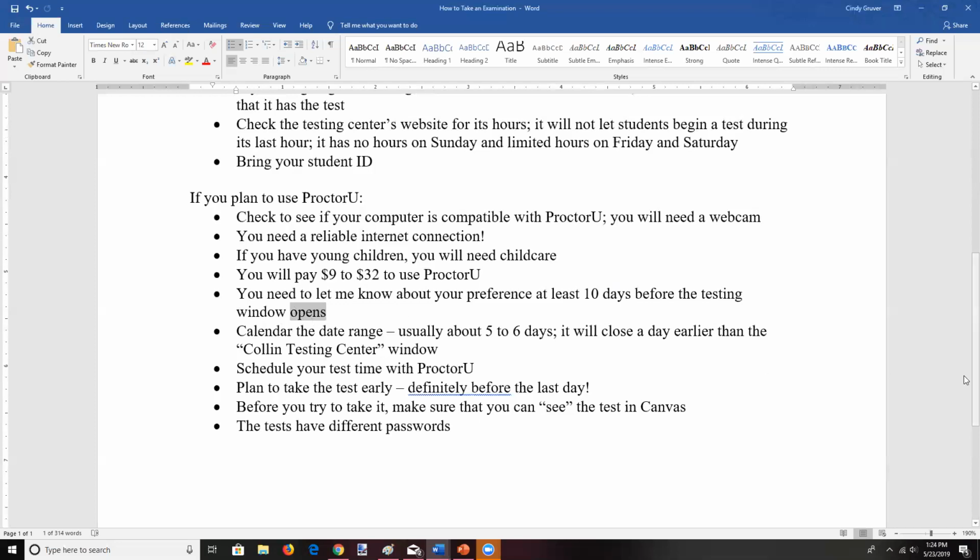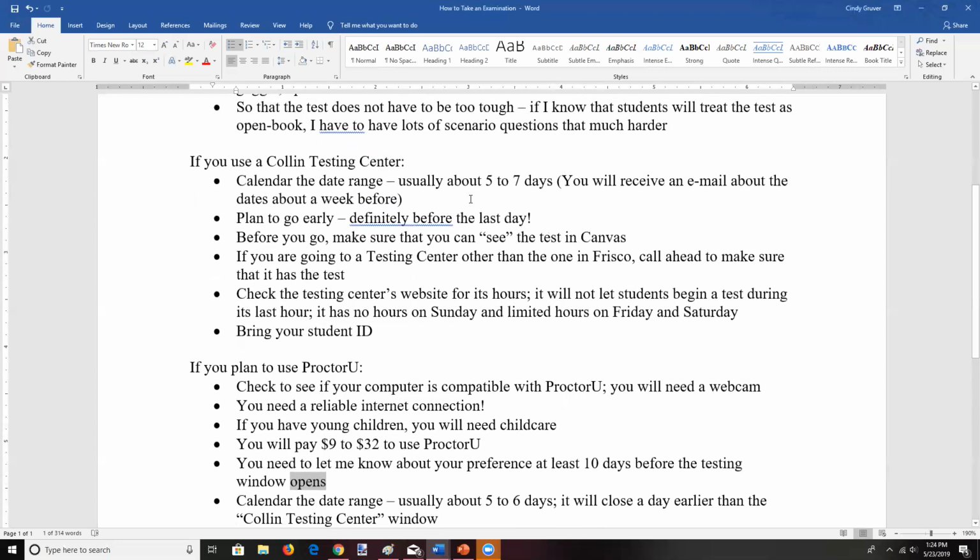When you get my email, again, it's probably going to be the same email or sent the same day as the email about the Collin Testing Center. Be sure to calendar those dates. There will be fewer dates for the ProctorU students than for the Collin Testing Center students. And the reason for that is that the window closes a day earlier.